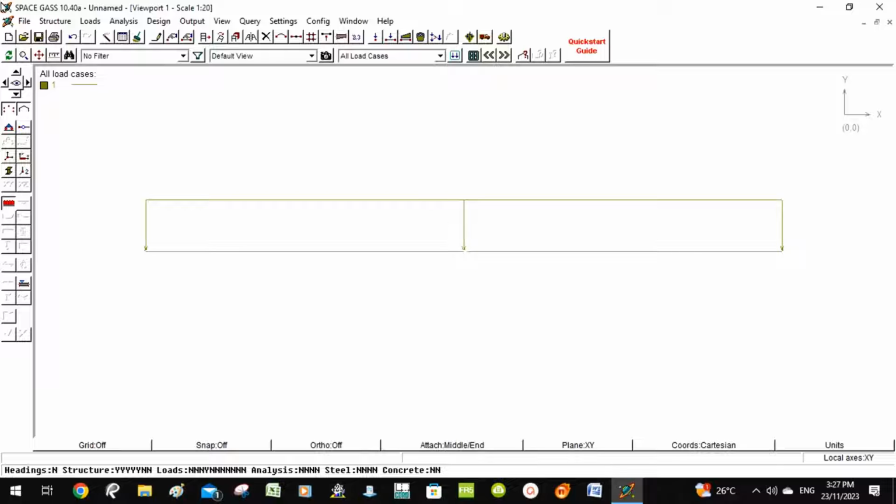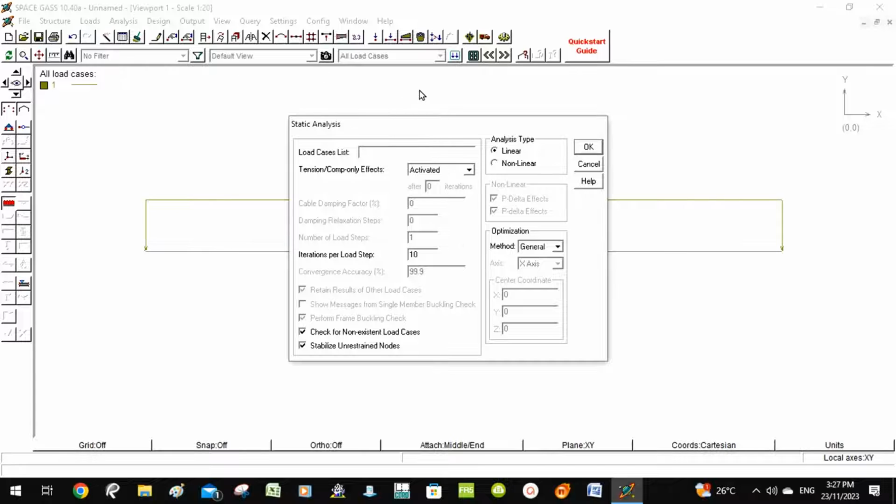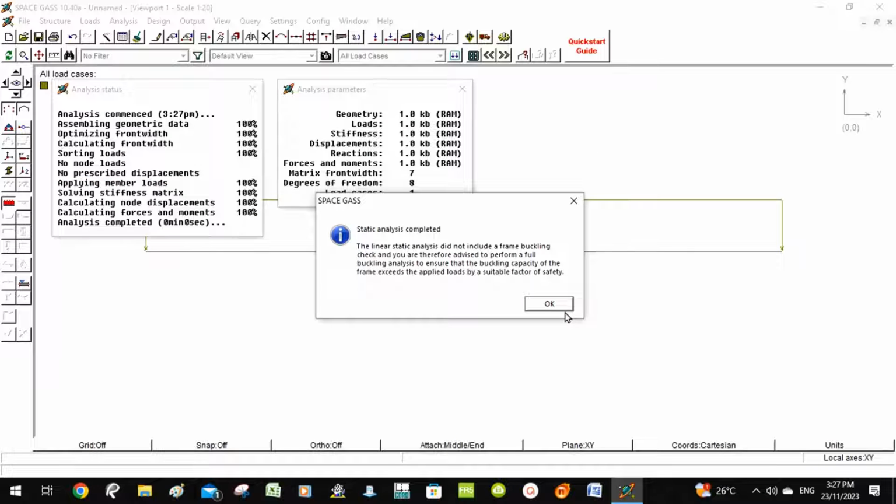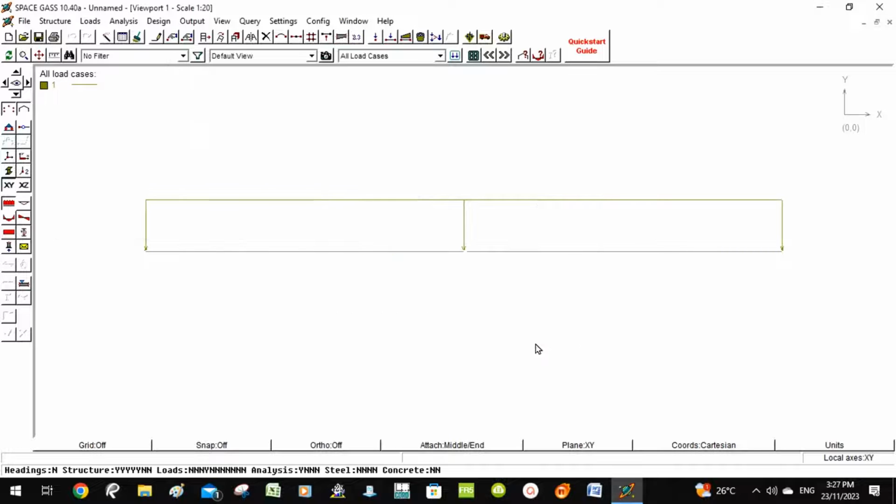Very simple. And then we go to Analyze, and then we click on Linear Static Analysis, and after that we press OK. All right, static analysis completed, everything is fine, there are no errors, then press OK. All right, time for the results.